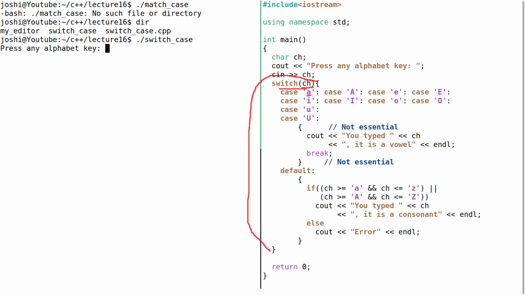So inside case option 1, first option, there is nothing to execute. If it matches, since there is no break, it will enter this block, capital A block. There is also nothing to execute, no break, so it enters here, then here, then here, and so on, and ultimately it enters this block. I have written it here also, it is not essential, so it will execute you typed whatever character we have typed.